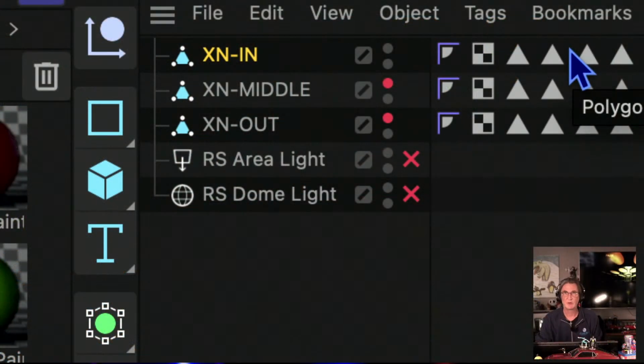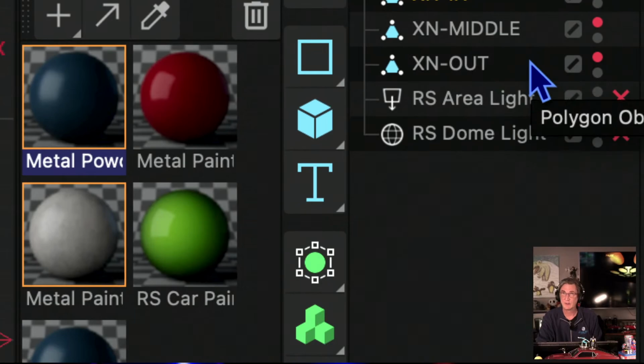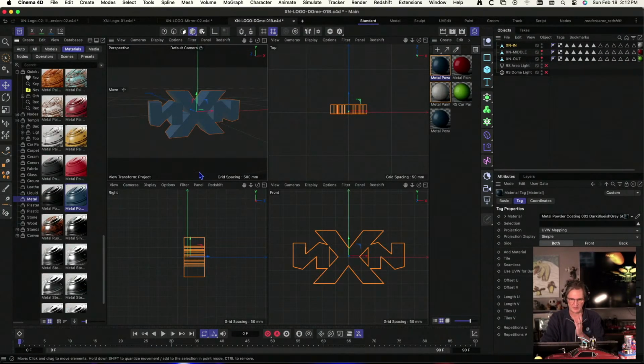So we've got our object here. I want to grab that metal again. Okay, so what we're going to do is remesh this. We've got these objects off, the out and the middle are off, and the in is what we're dealing with right now. I will switch it back so you can see. The XN in is on, and the middle and the out are off. I'm sorry because you couldn't see it.